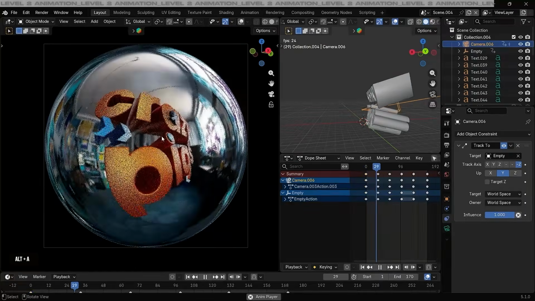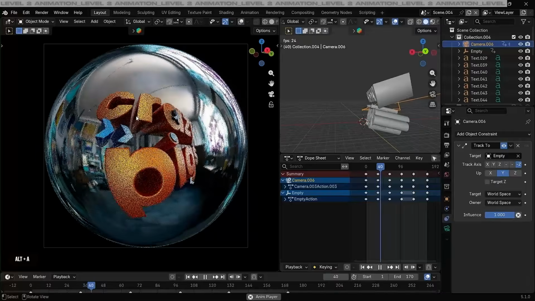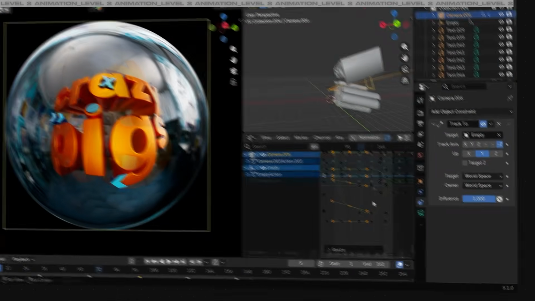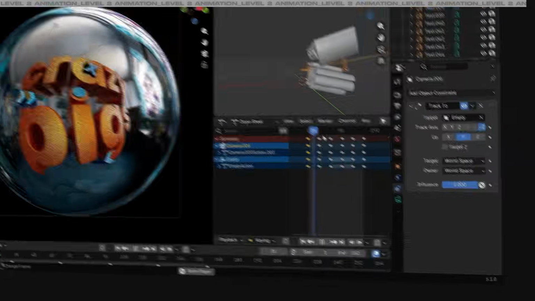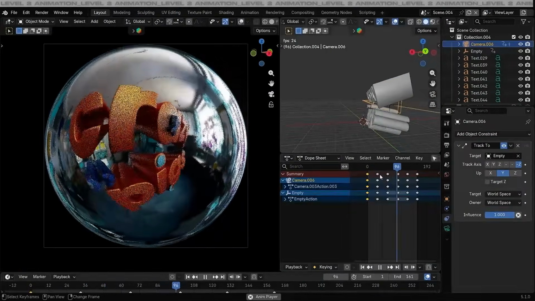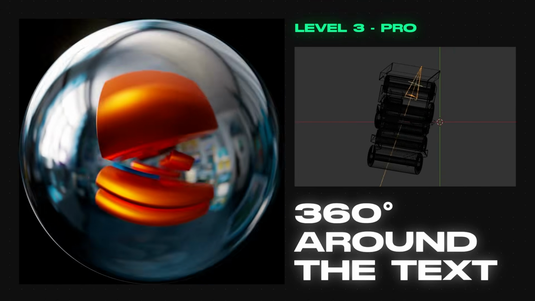If I play the animation now, you can see the camera is moving quickly between the angles, creating the RoboCam effect. Now just repeat this process of creating the easy ease animation on each keyframe and our level 2 animation will be complete. Now let's create the level 3 pro level animation with our camera going around the text.